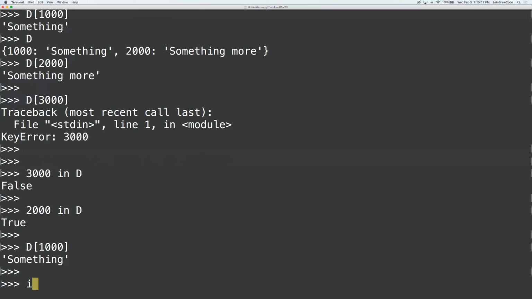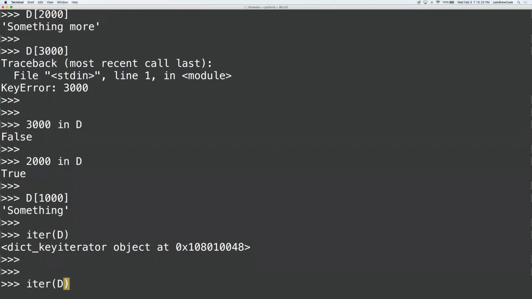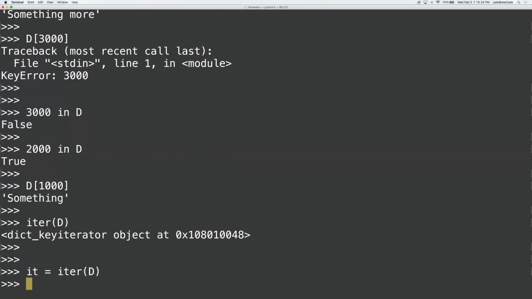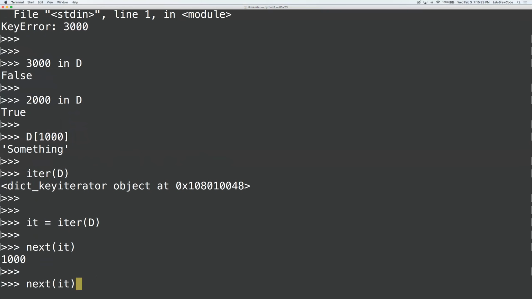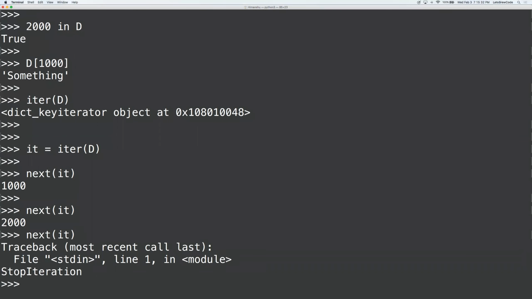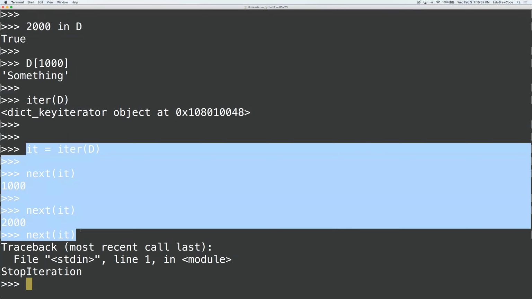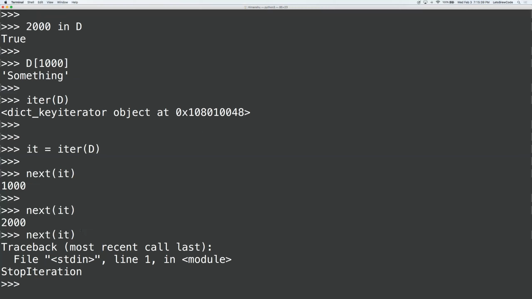Although, let me see if there is an iterator. Okay, so there is an iterator. You can just say it equals to that. When you do next of it, let's see what comes out. So that's 1000. That's the first key, then the second key, and then stop iteration. So this is what internally a for loop also uses to iterate over a dictionary. So essentially, per your question, this was the first item. Although once again, dictionaries are not sequences. Just keep that in mind.